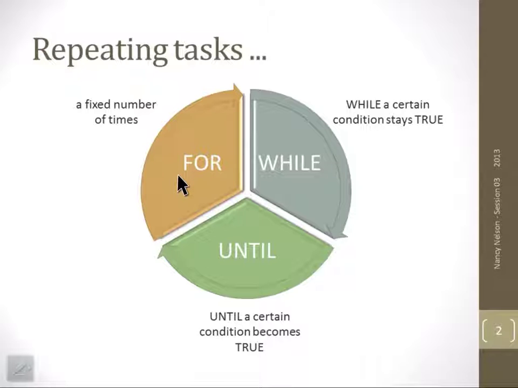The last type of loop is one that we use if we want to do something a fixed number of times, and it's generally a for loop.